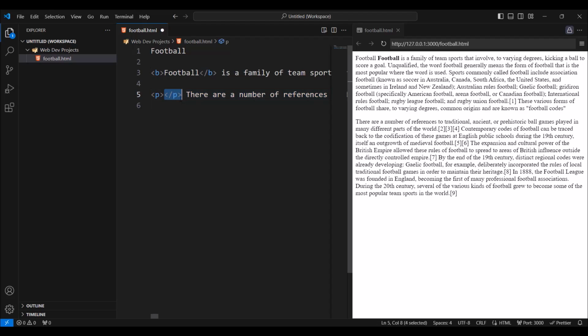I'm going to copy the closing tag, go on the next line and put it here. Now I'm gonna move this text between the tags of the paragraph element. And as you can see, when I did that, a space was automatically added here. Now, we have football.